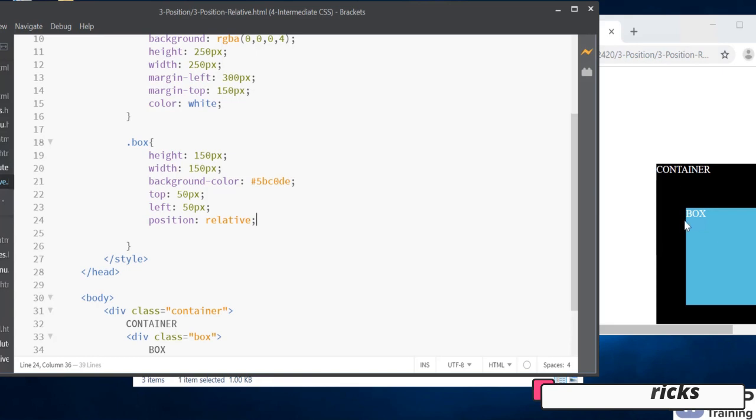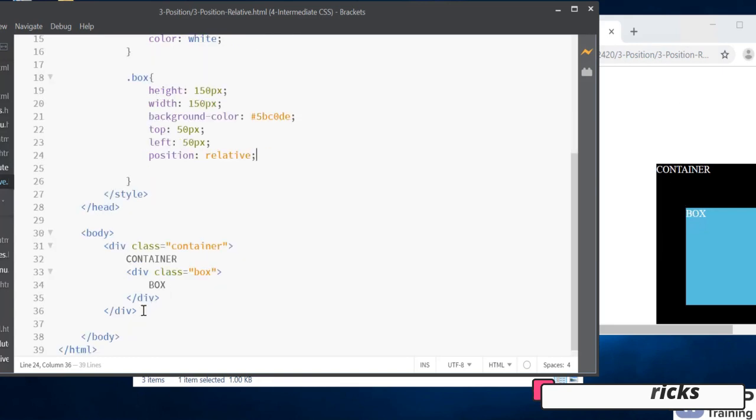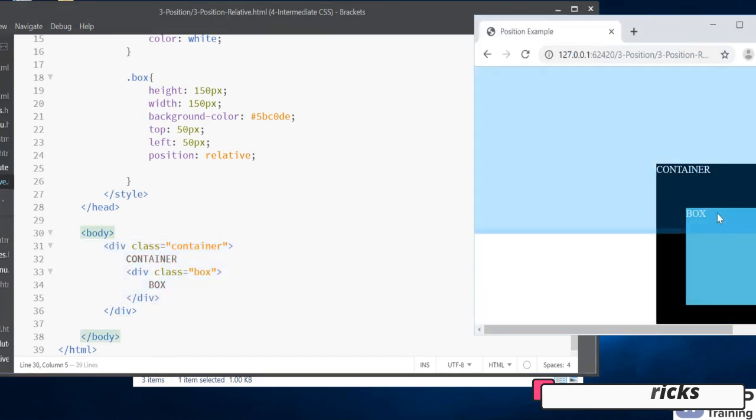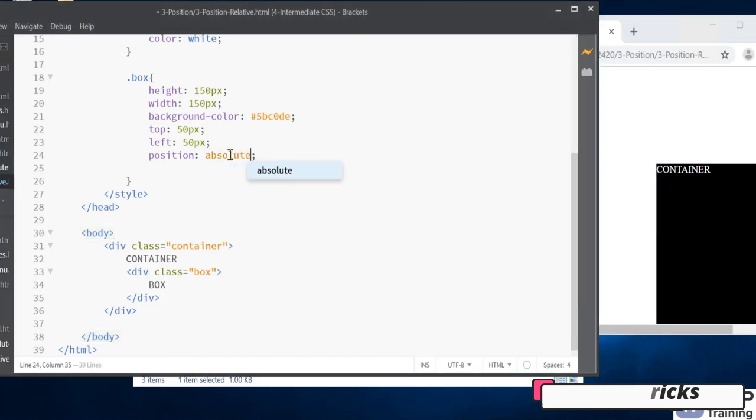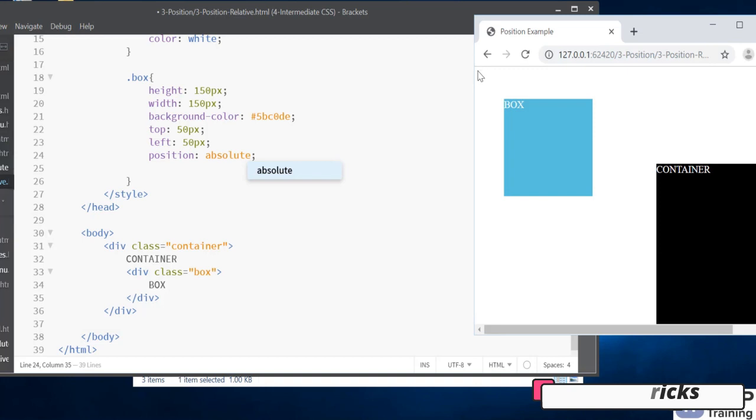Once you say relative, the immediate parent is the container. That's how you have defined it here, right? So that's how it starts moving itself, right? The box is moving top 50 and left 50. The position it is trying to take is from the container. Okay, if you say absolute, the position is taken from the HTML, right? That's the starting of the tag.